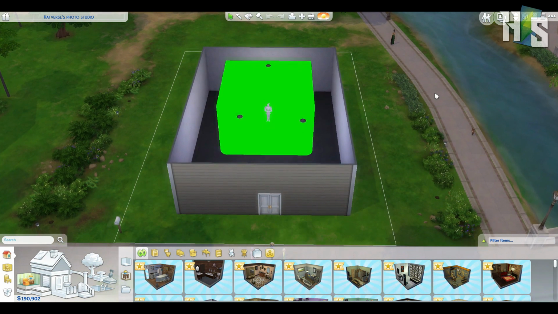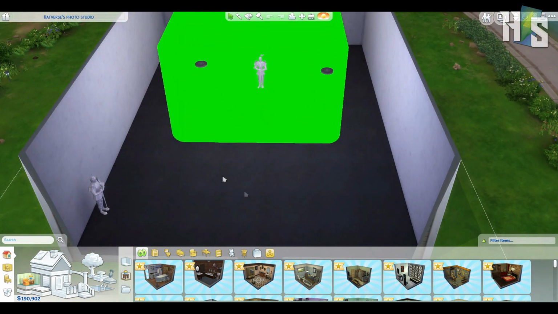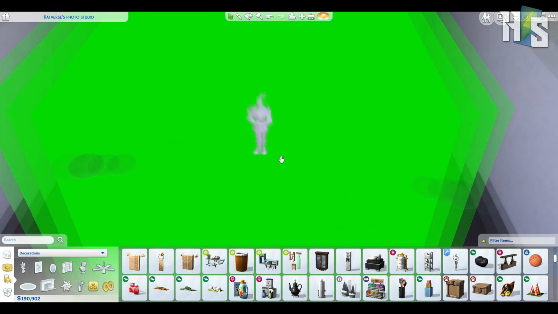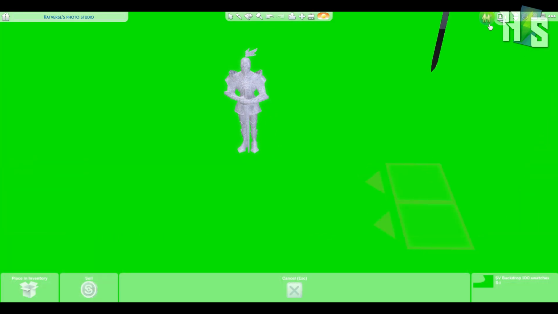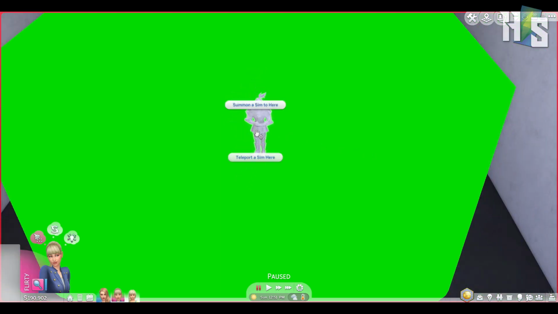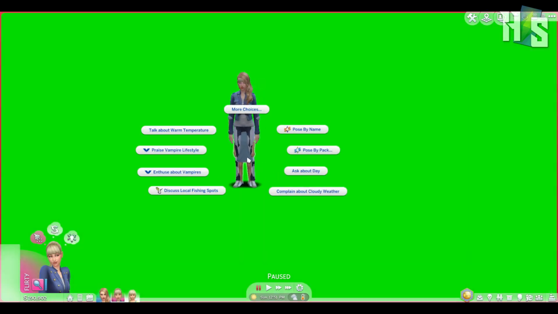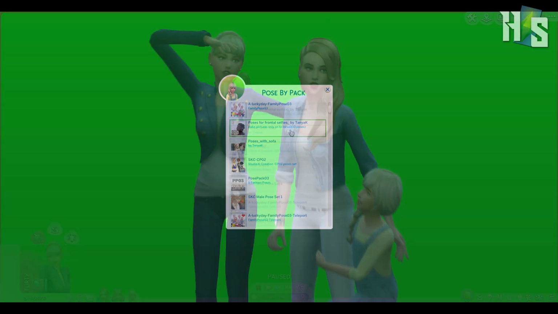And here is our green screen photo studio. As you can see, Katverse has already supplied the place with everything: the lighting, the sim teleporter, the green screen. So all you need to do is teleport your sim here and pose, or add more sim teleporters if you have more sims, obviously, which is what I'm doing right now. And here we have it.